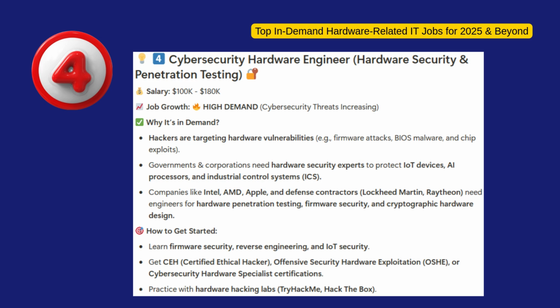Now, companies like Intel, AMD, Apple, and defense contractors like Lockheed Martin or Raytheon, they need engineers for hardware penetration testing, firmware security, and cryptographic hardware design. So if that seems cool to you, you can get started by learning firmware security and IoT security. You can definitely get certified, like Certified Ethical Hacker or the Offensive Security hardware exploitation certification, something like that. I would say you can start off by practicing with hardware hacking labs like Hack The Box and TryHackMe.